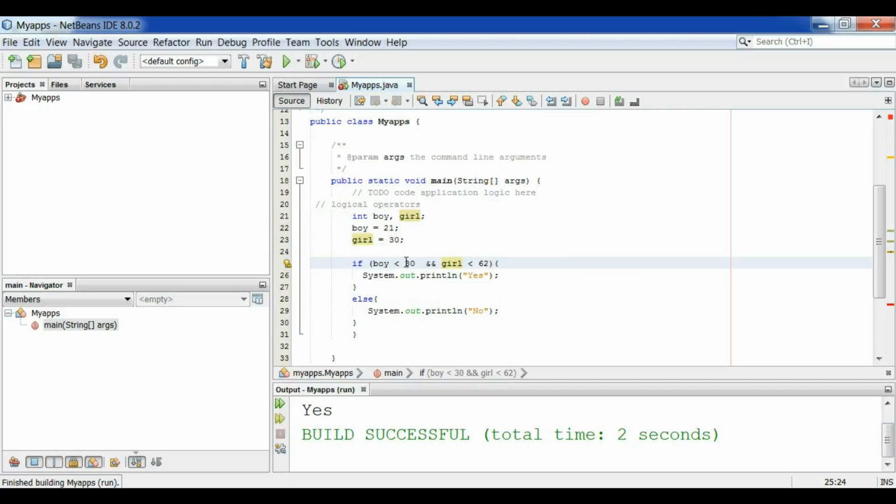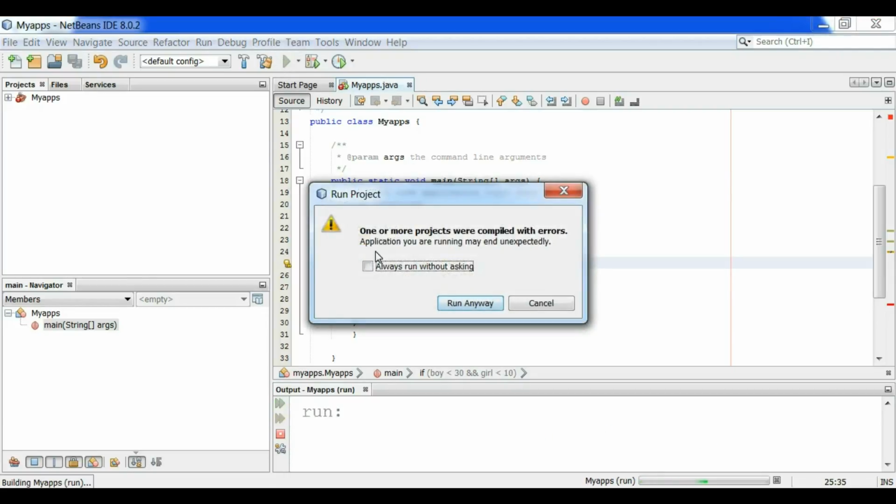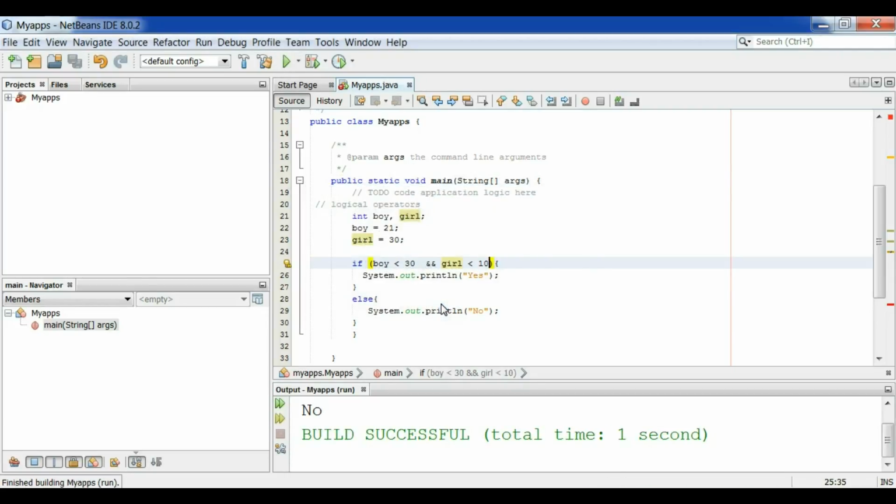Now boy is lesser than 30. Girl is lesser than 62. Yeah, do not get it twisted. Let's say is girl lesser than 10? Let's say the word yes, lesser than 10 in value, which is no, it is not. Remember, because of the help of this, it is checking it. These two words here, do not get it twisted. Now no.